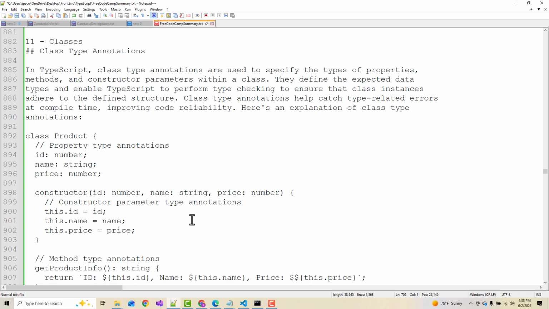All right, we looked a little bit at classes in here, and as it says, in TypeScript, class type annotations are used to specify the types of properties, methods, and constructor parameters within a class. A constructor is a special method that's called when a class is created. They define expected data types and enable TypeScript to perform type checking.